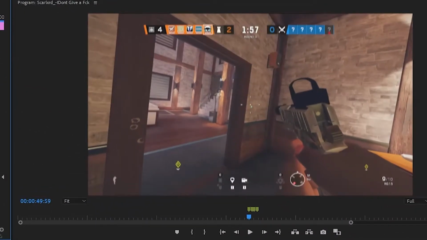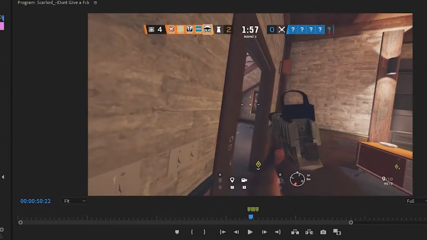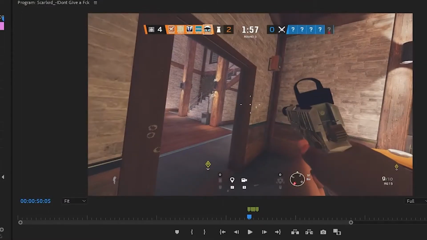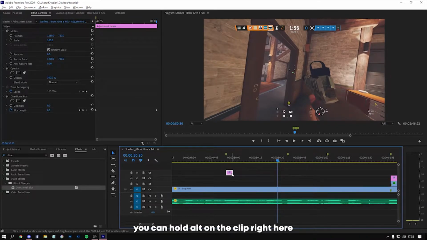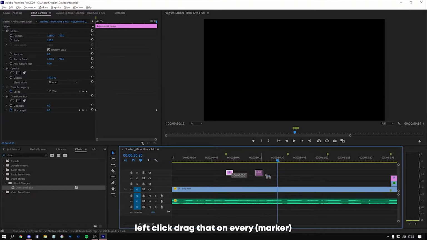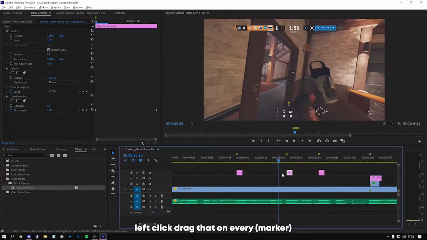Got a little blur right there. From then on, if there's multiple other places where you want to add it, you can hold Alt on the clip right here, left click drag on every one, and you got this.